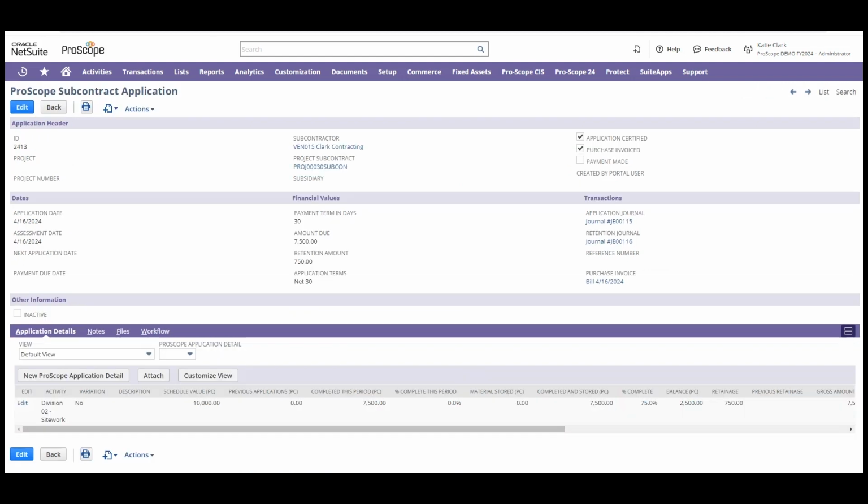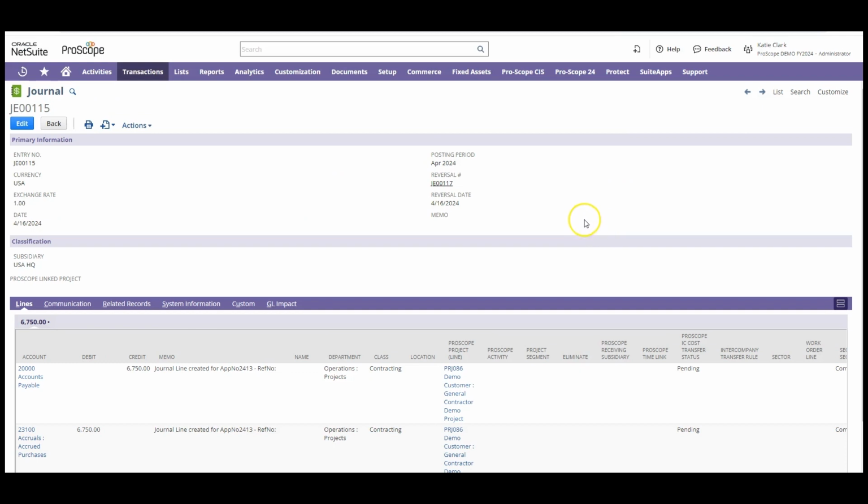But we'll go back to our subcontract application and take a look at that reversal journal entry that I mentioned previously that was created corresponding with the application journal. So you'll notice here that the reverse journal entry is linked. So clicking into it, we'll see that the appropriate accounts have been debited and credited. So our accounts payable was debited the $6,750, and the accrual account for accrued purchases was credited that $6,750.